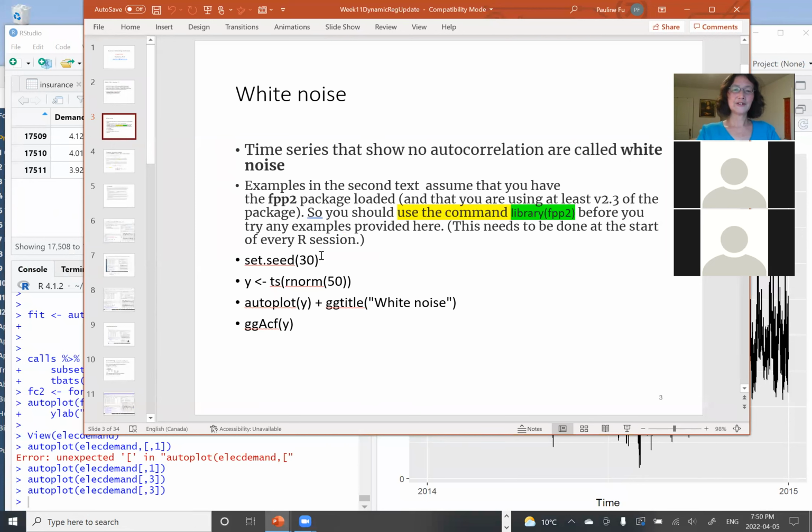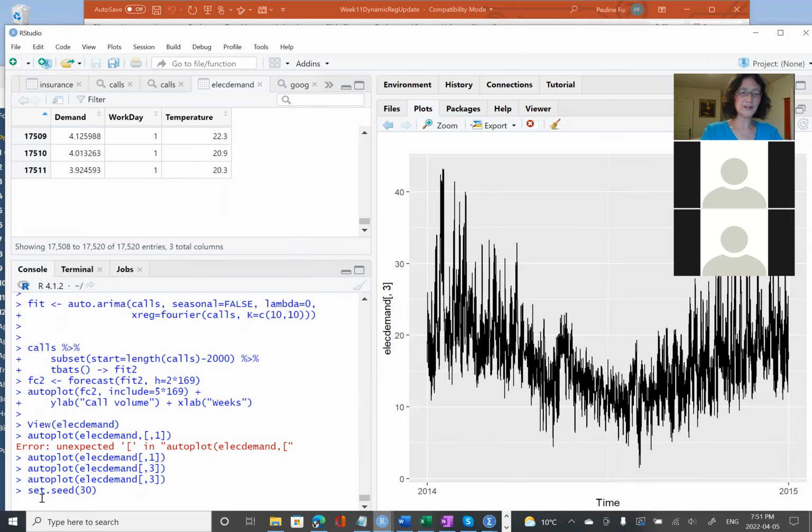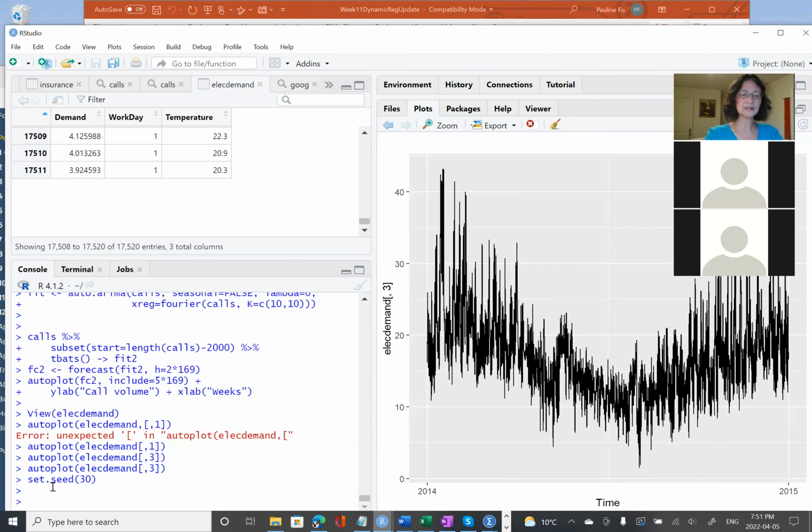Okay, so let's do some exercise. Let's create some random numbers related to white noise. Create some numbers that represent white noise. So first step, you select the seed. If you have my PowerPoint slide, you just highlight and copy. Just want to show you copy and paste. Control C, copy. And then go to this command, Control V, paste. Or you can manually type in set.seed(30).